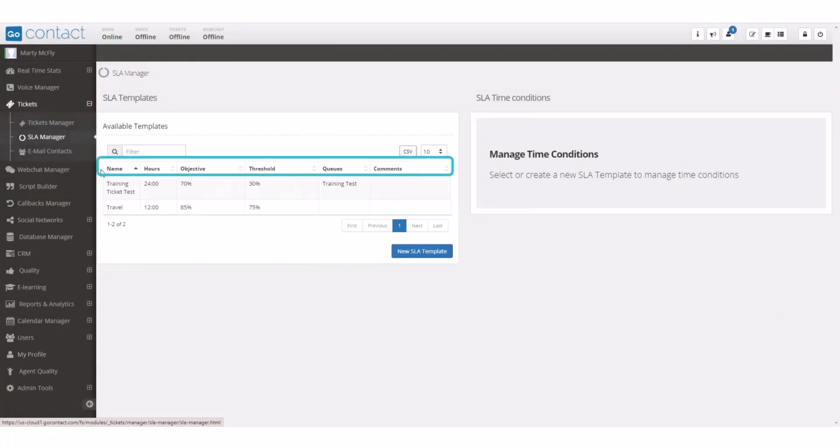You can see the name of the SLA, the hours assigned to this SLA, the target objective, the minimum threshold established by your organization for this service level agreement, and the queues. It lets you know where this SLA is working. And if there are any comments regarding this service level agreement, you can view them here.